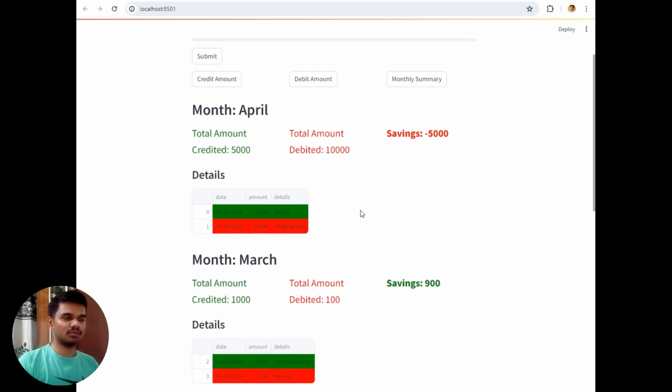And the details of my credit and debit are in front of you. So on 2/4/2024, which means on 2nd April, 5,000 was credited to my bank account, and on 5th April I simply went to a shopping mall and spent 10,000 rupees, which means I earned 5,000 but spent 10,000. That's why it's a loss of 5,000 for me in the month of April.